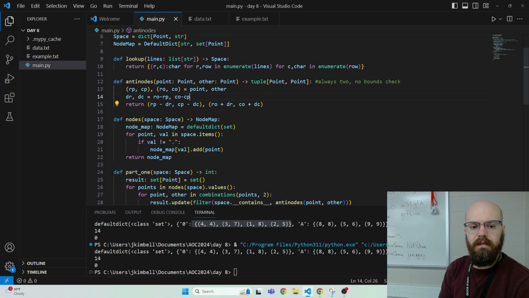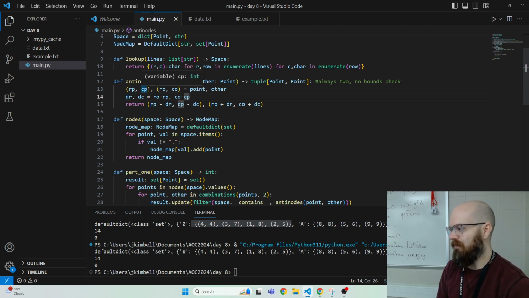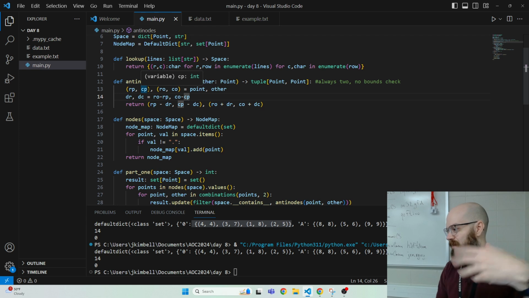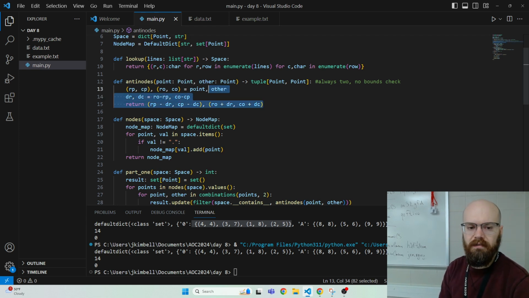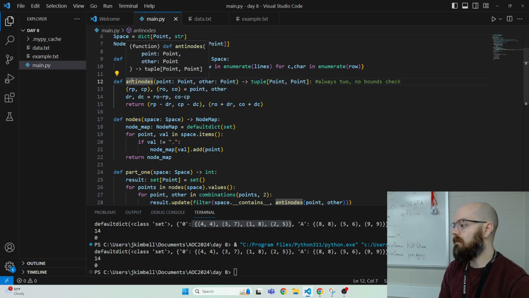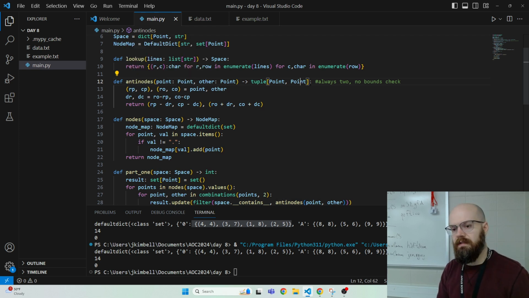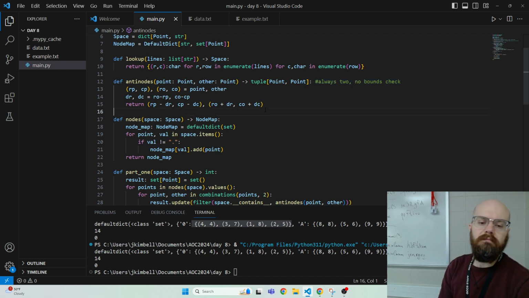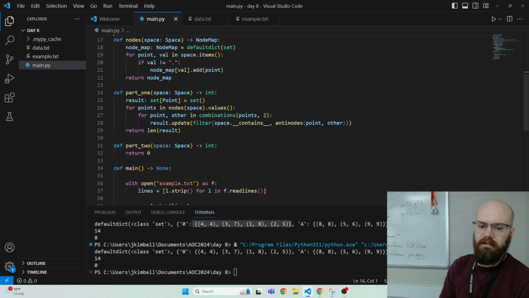And I know that's pretty annoying with like dr dc and point other and rpcp rco whatever, but I thought it was better than using indexing and trying to bracket 0.1 and 0.0 type stuff. Luckily, this is all wrapped up, and once you ask the antinodes, you just get 2 points no matter what. We don't check if they're in bounds. I save that for later. And then, well, actually, I do it right here.